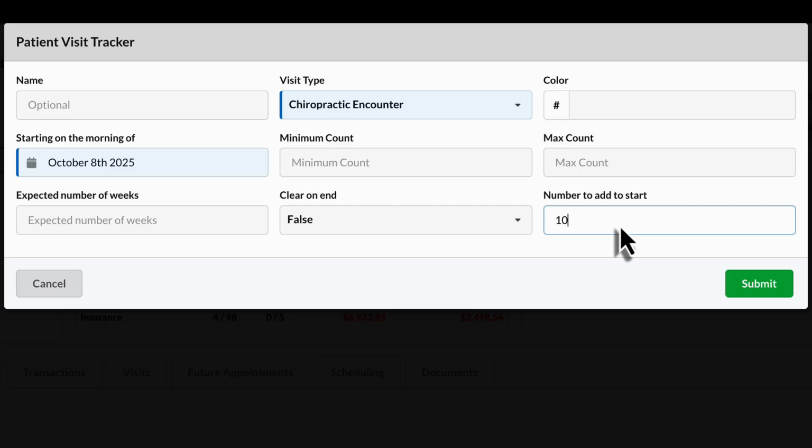We will have a separate knowledge base article that lays out how to set up various examples of a visit tracker so that you can see how best to set up the trackers to meet your office's care plans or packages.